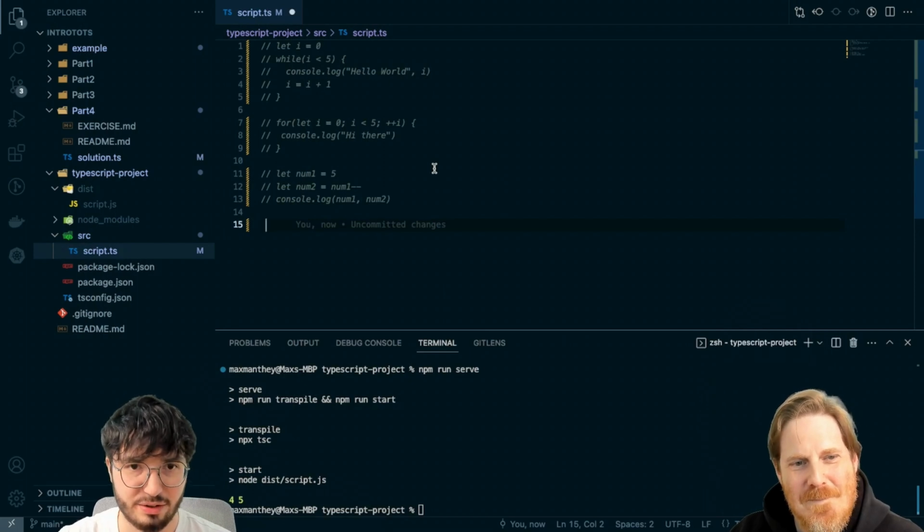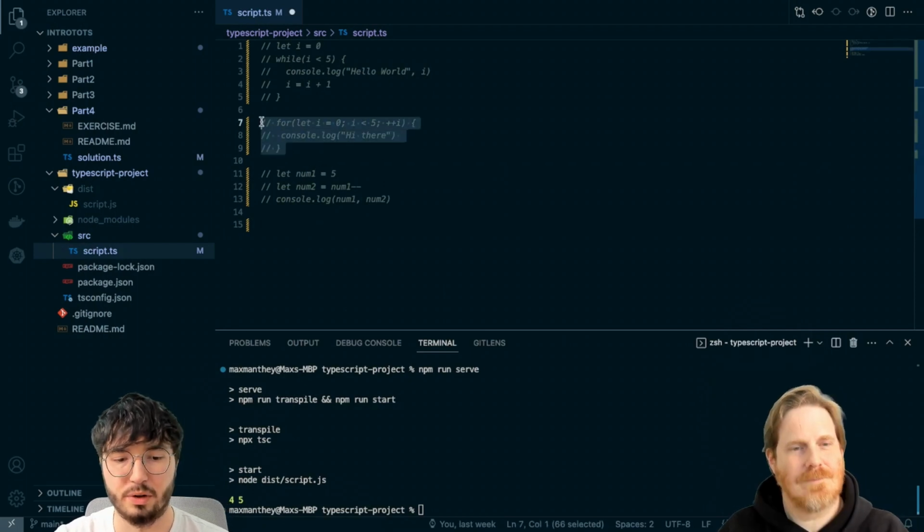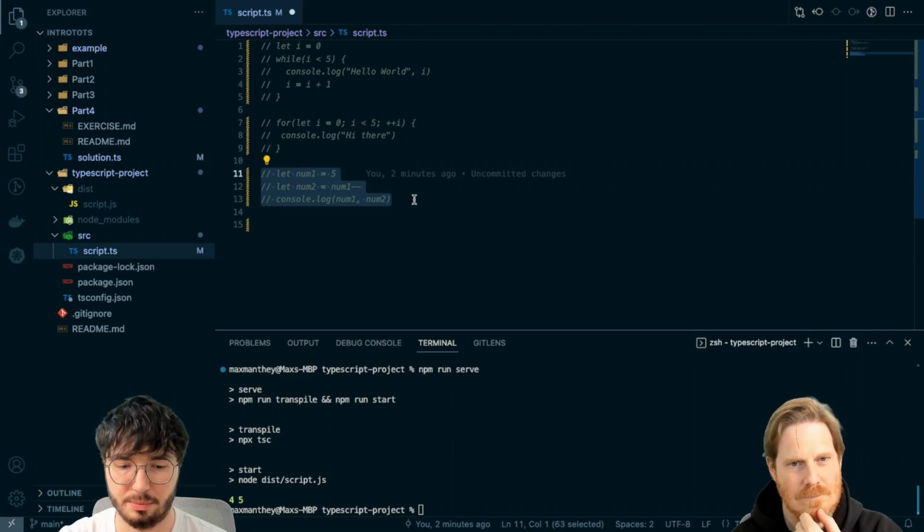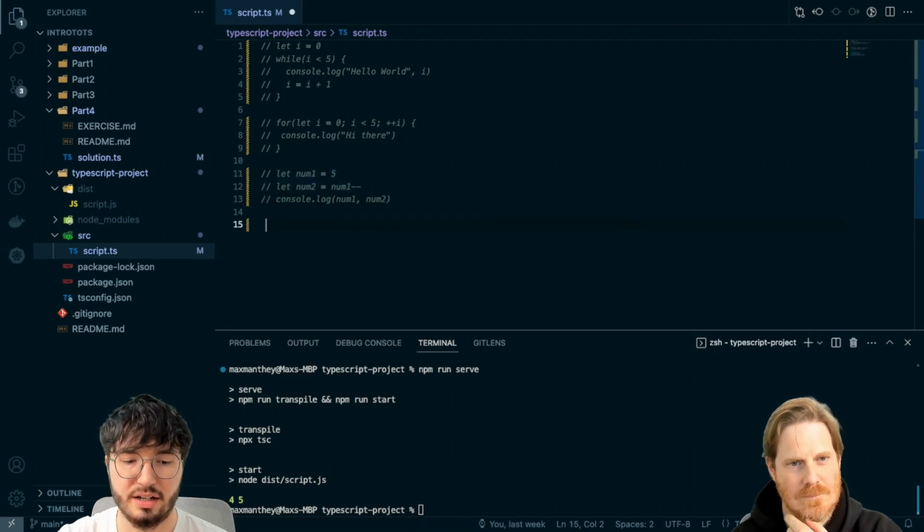Right. So this is where we left off the last time. We looked at for loops. We looked at how we can increase numbers with the plus plus or minus minus shorthand. And today it's going to be arrays.